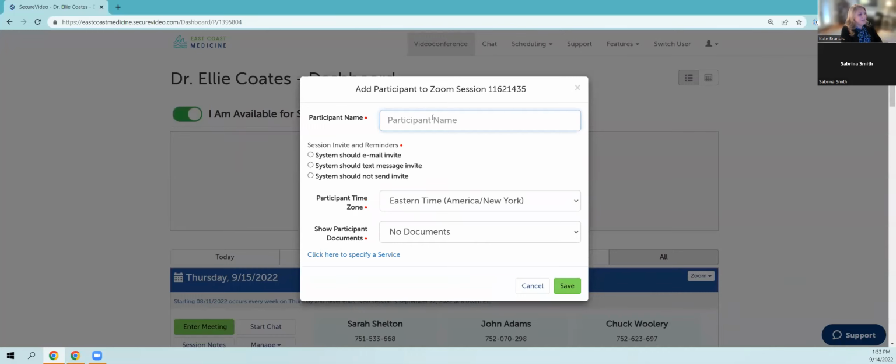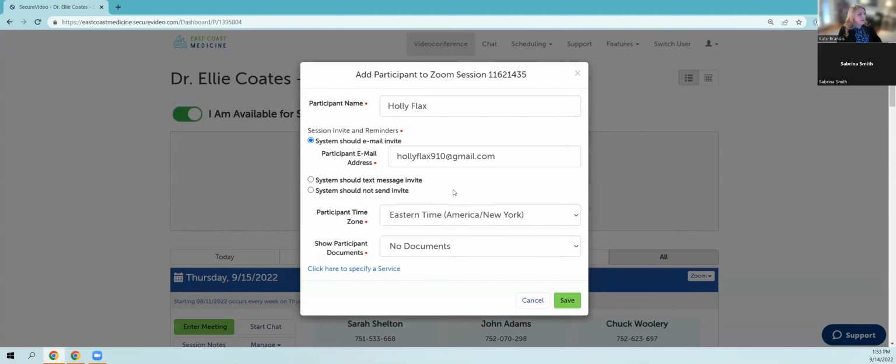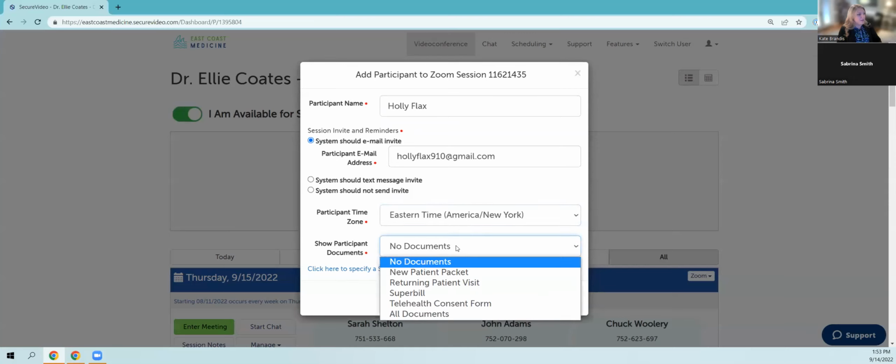All right, my participant's name is Holly Lax. She's already in my account here. I've got her saved. We're going to email her invite. The time zone is already adjusted to my time zone. And here, now we've got this show participant documents. Once you have document packets built in your account, you're now going to see this option to include documents for your session. So here is a list of all the document packets that I have built in my account.